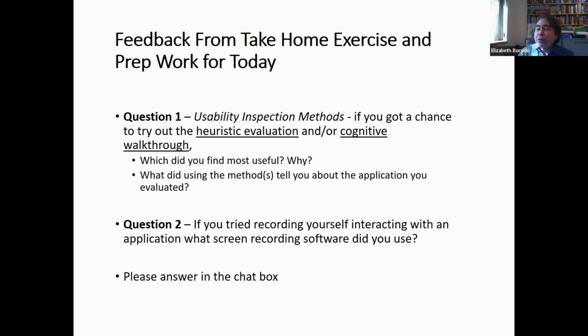Secondly, as a preliminary for this presentation, I gave basic recording instructions and said to try out using the computer, thinking aloud, and recording yourself in doing so. So I'm interested, has anyone tried out the inspection methods or the recordings? If you have, just put in the chat box what you found. If you did the recording, what type of recording did you try and did it work? And if you tried the inspection methods, what seemed to work or not?